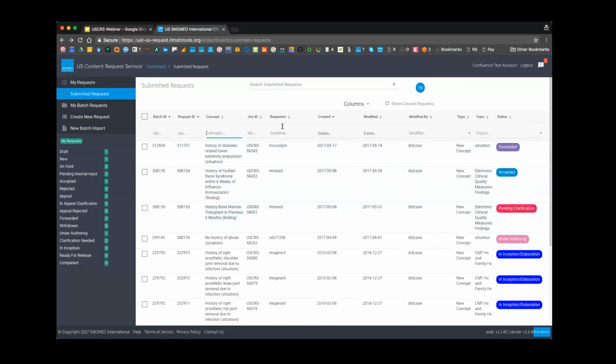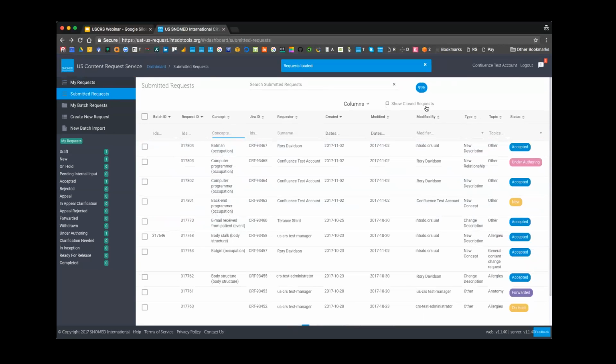So I can close this down. You can see that from a point of view of how many open requests there are in our test system, there's 995. If I wanted to see all the requests that have been made since the beginning of time, then I can click on show closed requests, and you can see there's a lot more that's been, obviously, the vast majority has been processed since then.